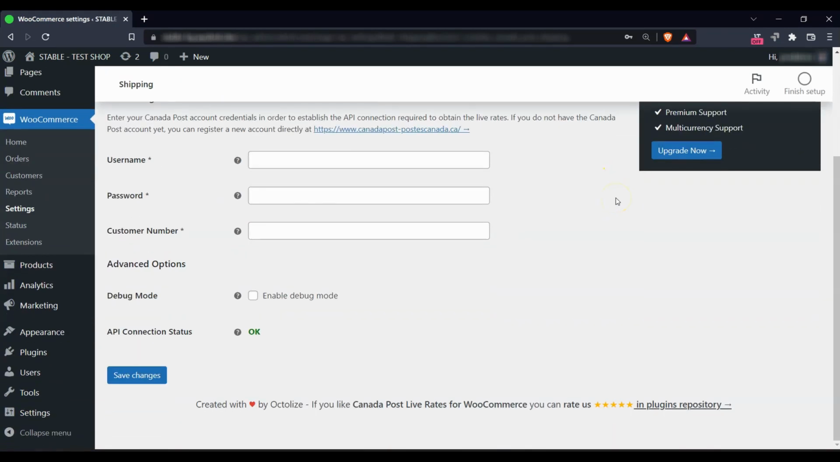To offer your customers the available Canada Post shipping services, you need to own a Canada Post account and your credentials, acquired during the registration process. It's username, password, and customer number. Once you enter the login credentials, click on the Save Changes button. The API connection status should change to OK and turn green.